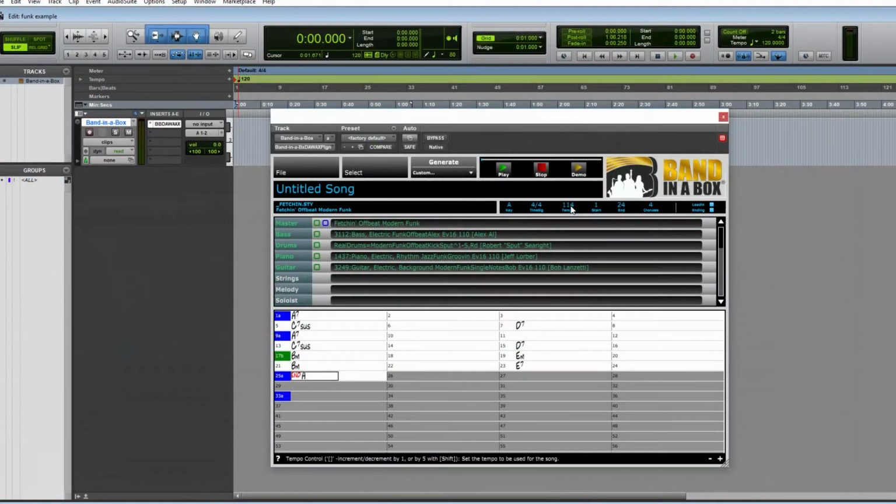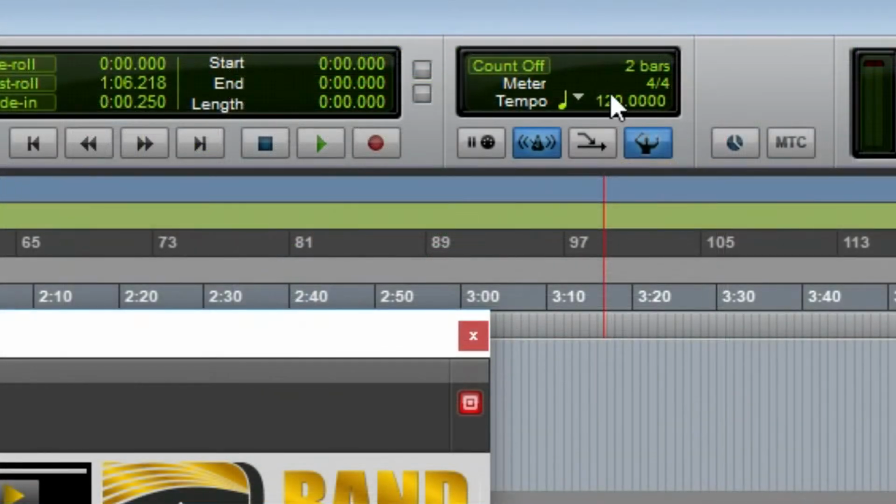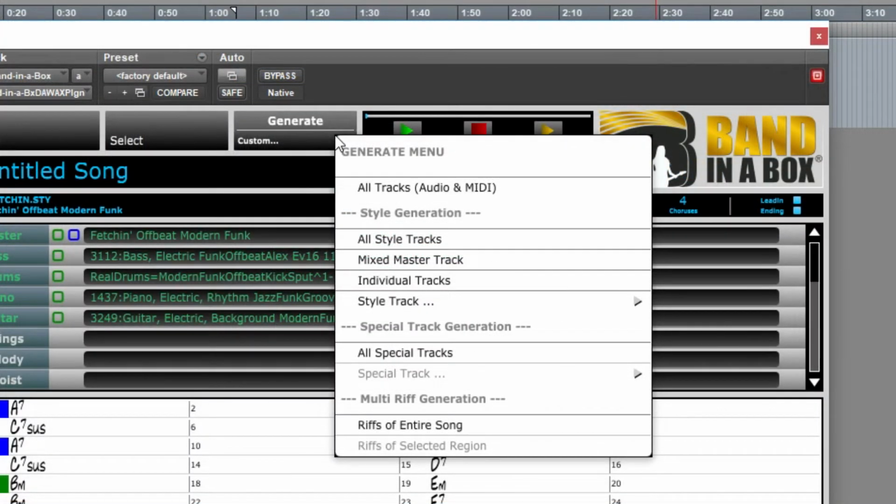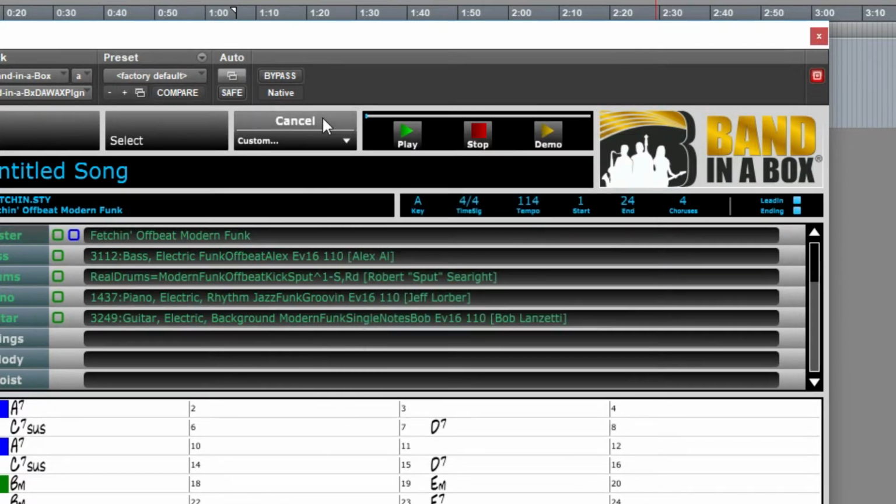And I'll set that in the DAW as well. When you first add the plugin, it takes the tempo from the DAW, but since we changed it in the plugin, I need to change it in the DAW as well. So now we're ready to generate the parts. There are some custom generation options in this menu, but right now I just want all the tracks generated normally, so I'll press the top Generate button.